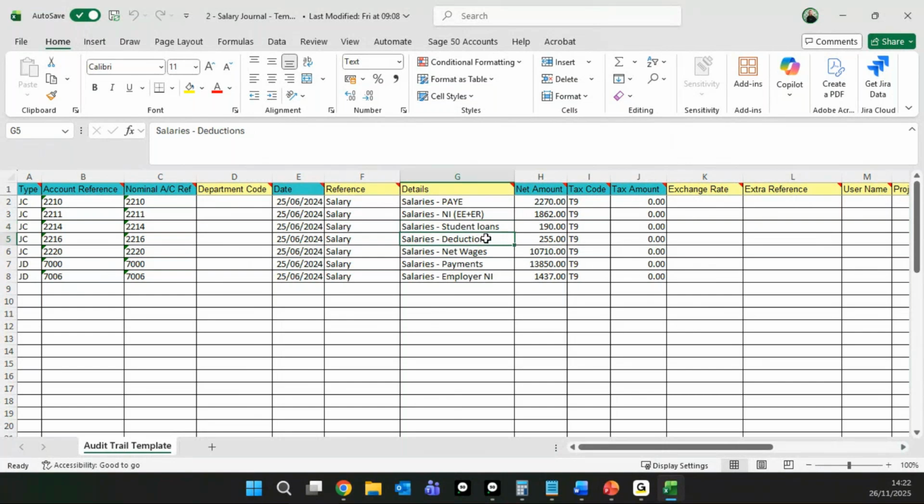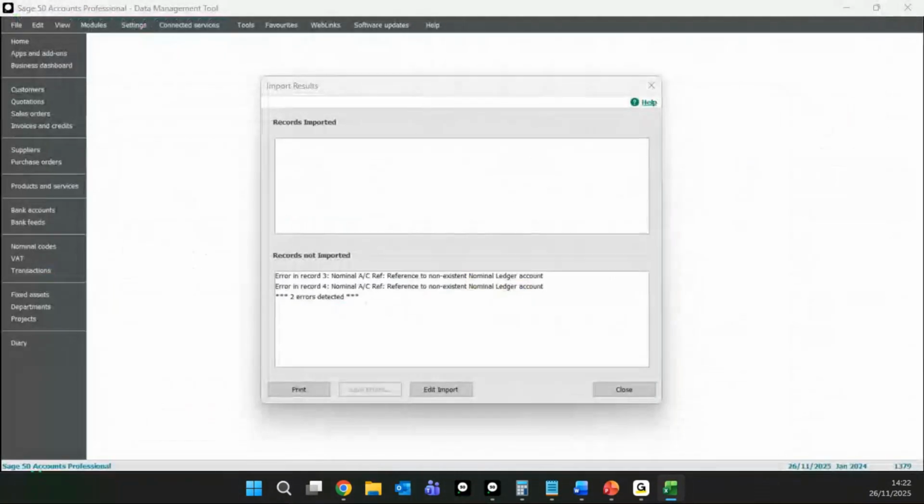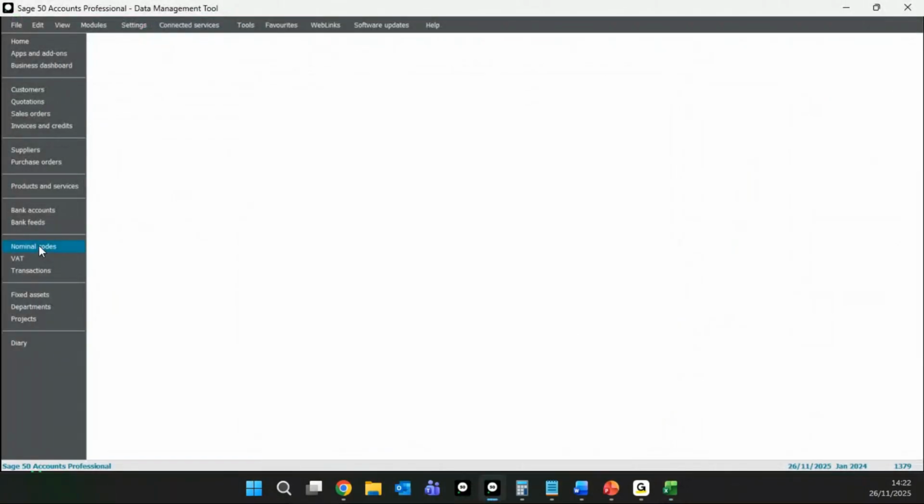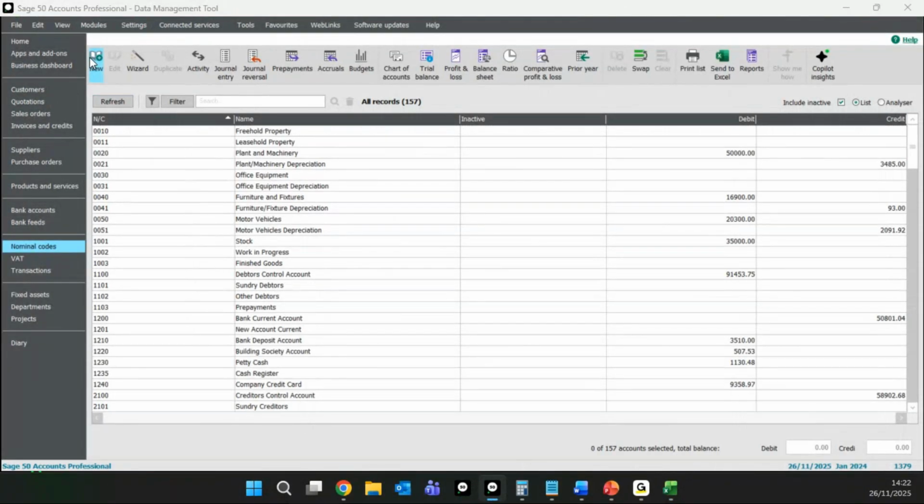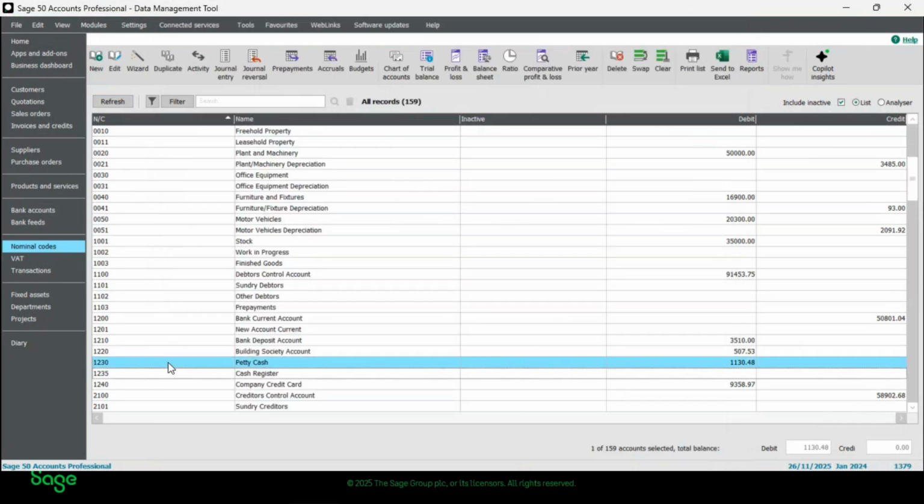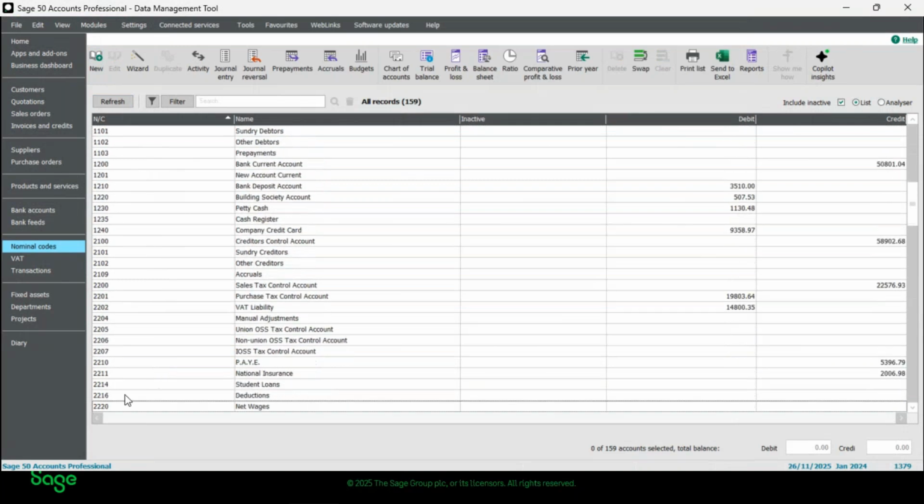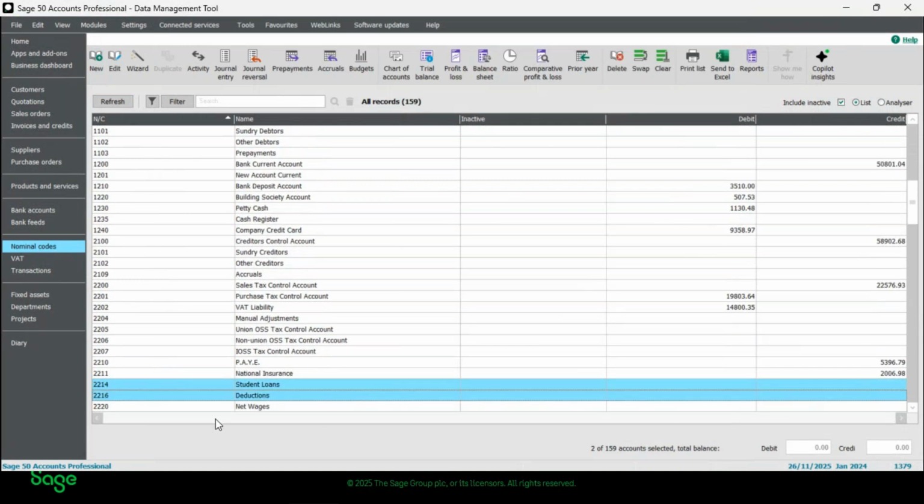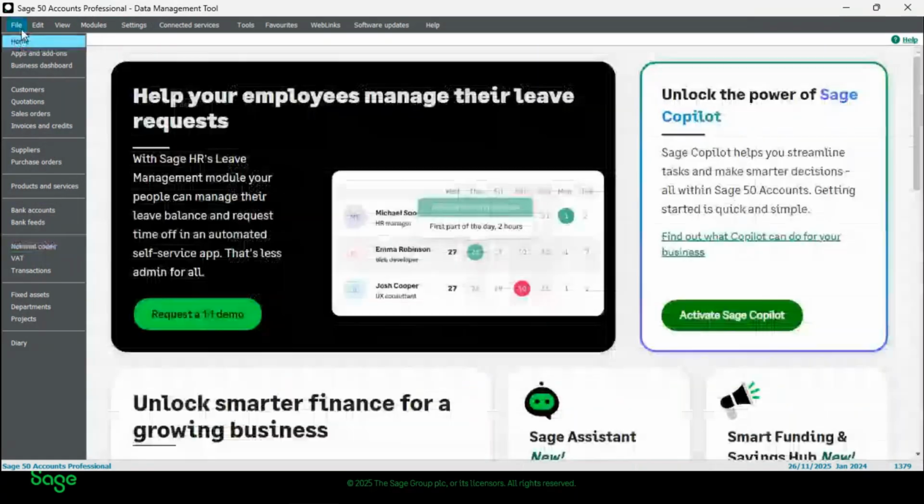One being student loans and one being deductions. So what I'm going to do in this instance is I'm going to go to my nominal codes, new, and quite simply just add them. 2214. And that was, I believe, student loans, wasn't it? Keep me right if I'm wrong. And click save. And then I'm going to do 2216. And I believe that one was deductions. And click save. So now I've created those 2 new nominal codes. There, no balances at all.